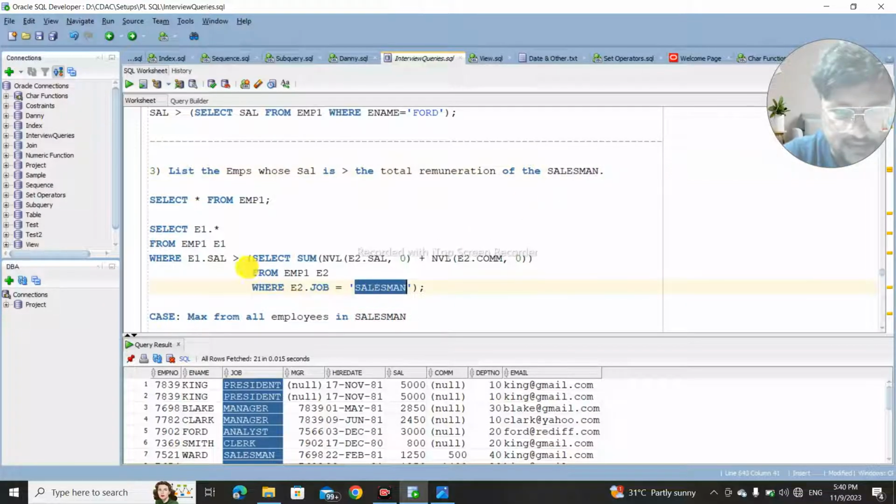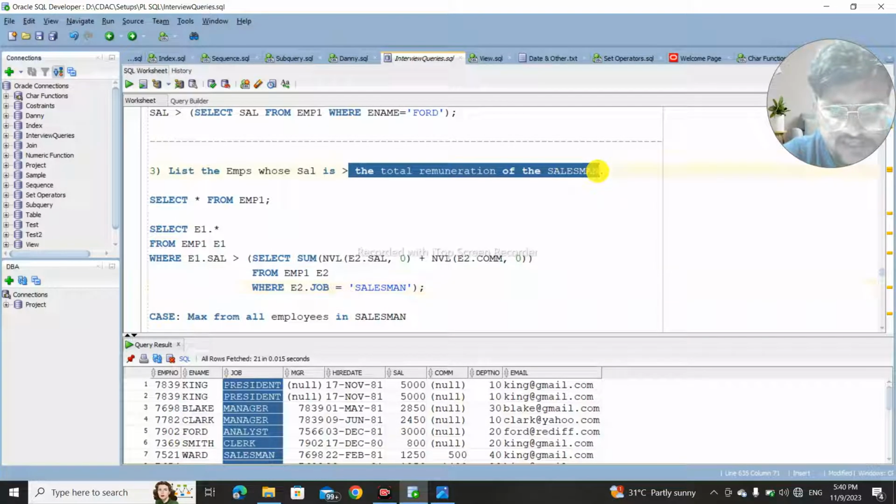So I repeat the query once again. See here, select E1 dot star means we are going to fetch all the records. E1 is the alias name from EMP1 E1 where E1 dot sal, so salary is greater than. As per the condition in the question, we have taken sal greater than select sum, that is total information. The annual function we have used, salary plus commission we are adding from EMP1 E2 in the subquery where E2 dot job is equal to salesman.